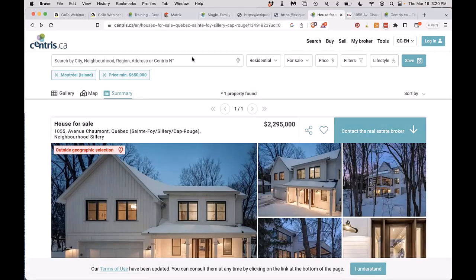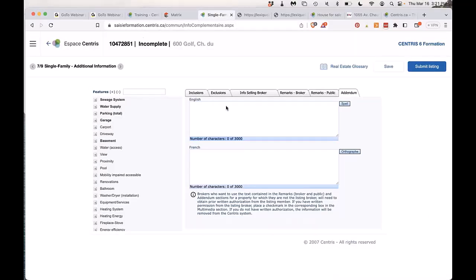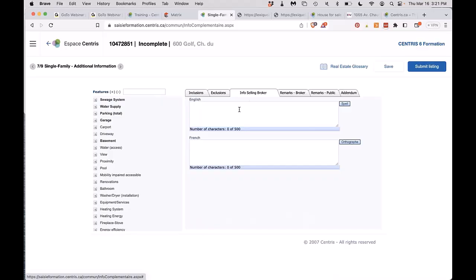Someone's asking me, so only the brokers see the addendum? Not exactly, because as I mentioned, in all your tabs, the only information that the public will never ever see is this. Beware of dog, or please don't let the cat out, or motivated vendor.